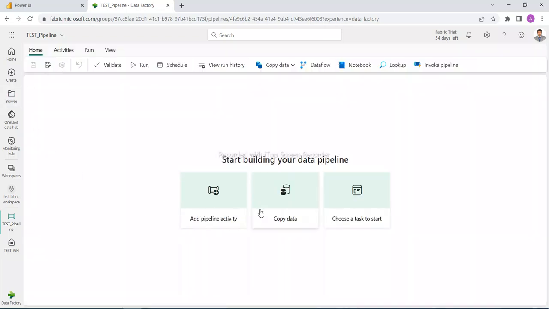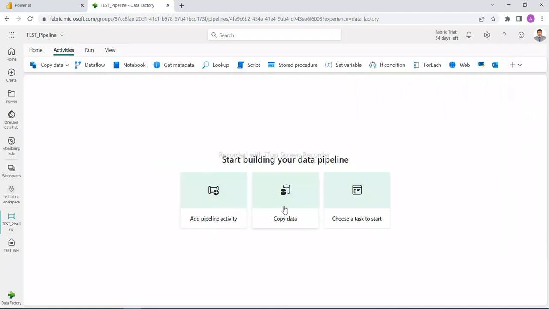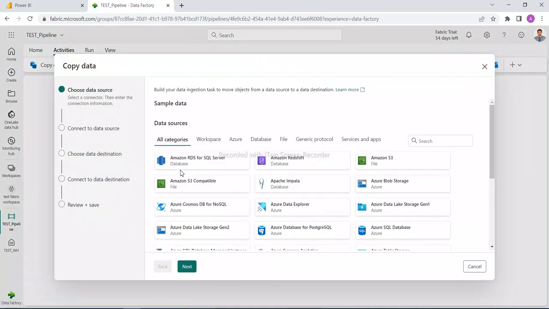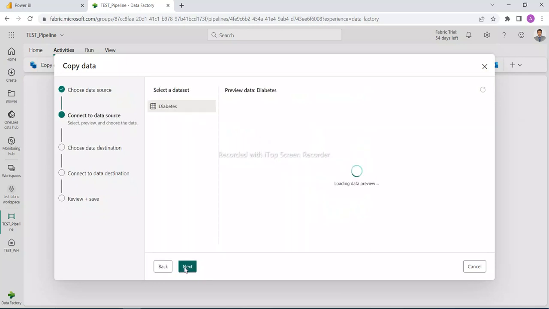So here you go. We need to add a pipeline activity. We have different activities, like copy, dataflow, notebook, get metadata, and lookup. You can say this Fabric Data Factory is similar to Azure Data Factory. Right now we are using copy data. In copy data we have a sample data source. I am using diabetics because I already created the diabetics table in my data warehouse. Let's use it. It's loading a data preview, which will take time, but let's keep it going.